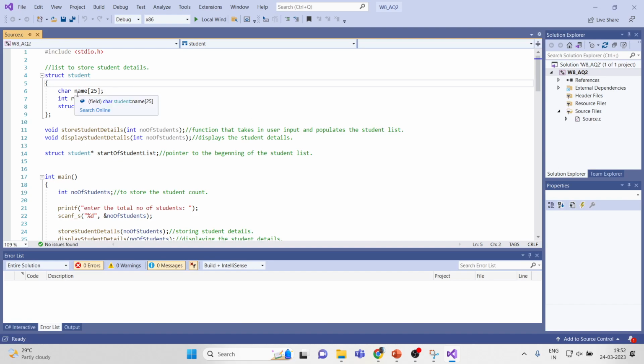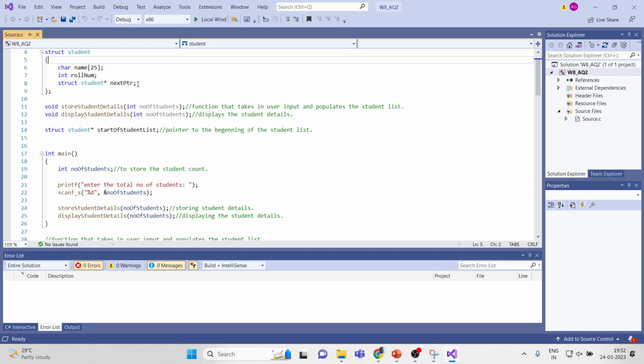Yeah, so essentially, first what I'm doing is I'm creating a structure called student. In that structure, I have an array called name, which just stores the name of the student. Then I have another field called roll number of type int, and then I have a pointer of the same type as the structure. And this pointer is basically going to store the location of the next node, right? So that is the basic idea of this.